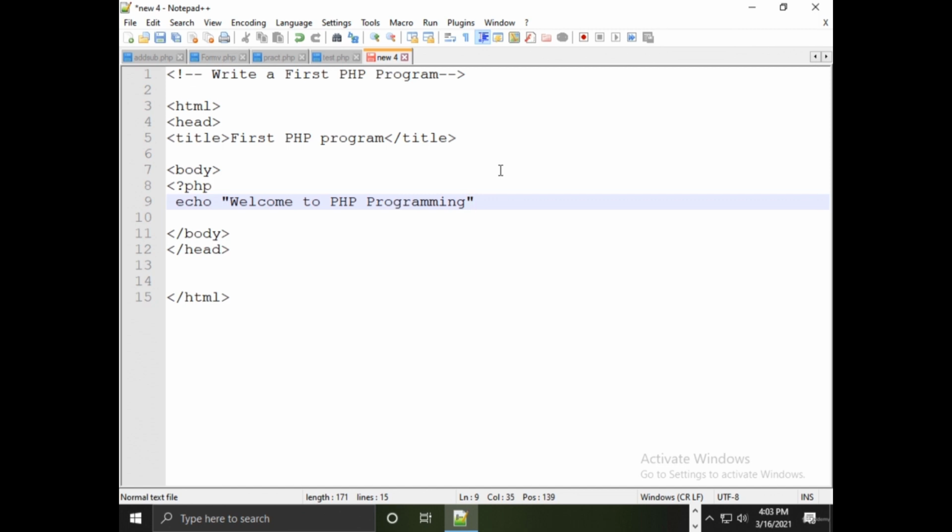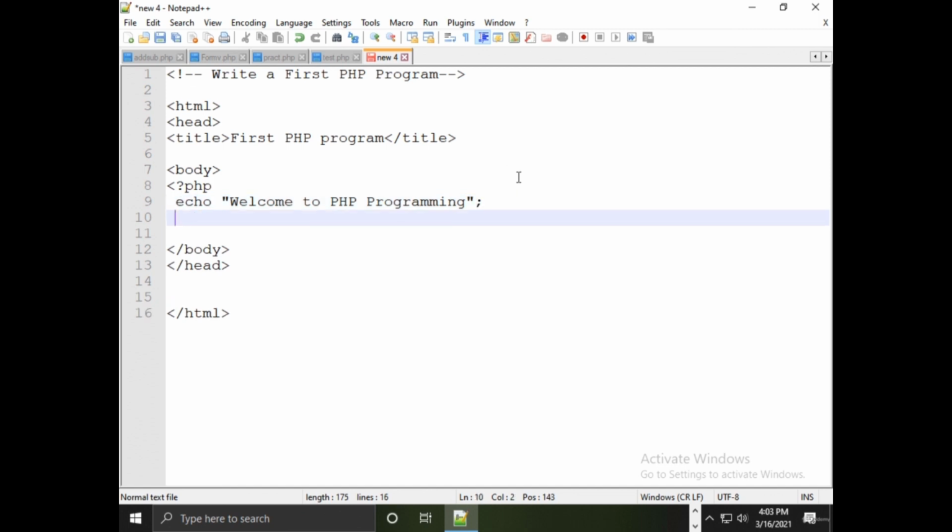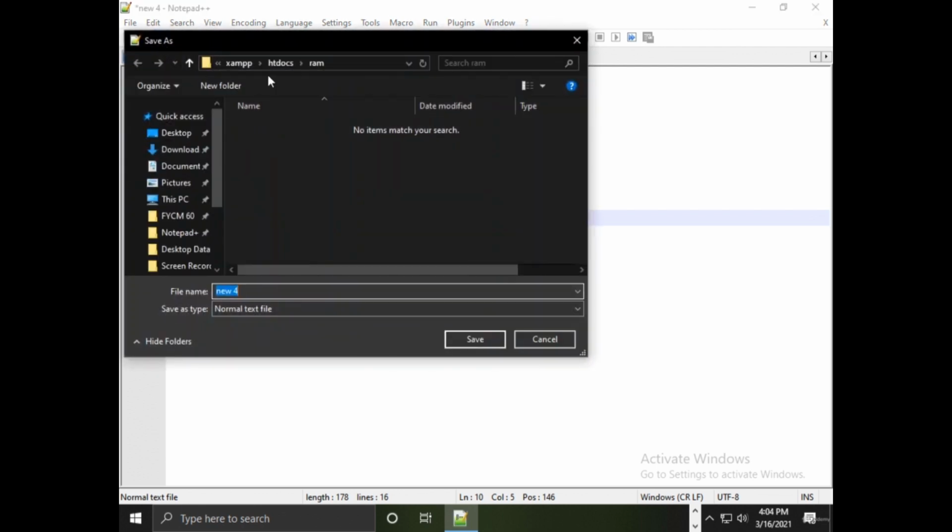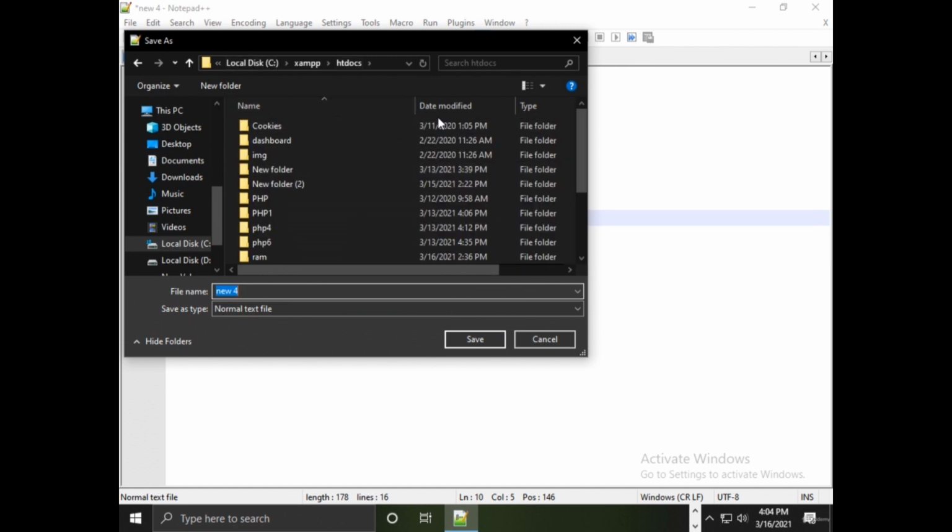Then end with the semicolon, and after that I close the PHP with this sign. After we finish the program, we save it. Click the save button. As per the previous discussion, we have to create one folder in htdocs. So we create one folder, and I give the name of the folder, suppose we call it sample.